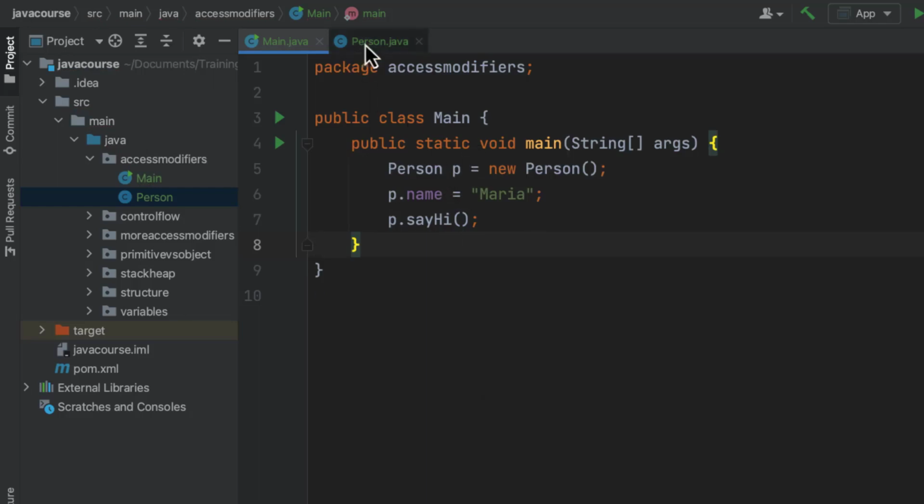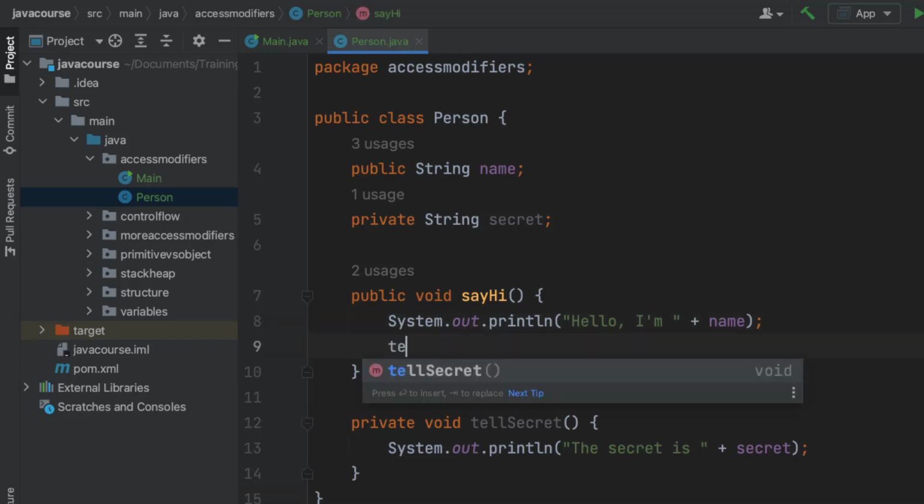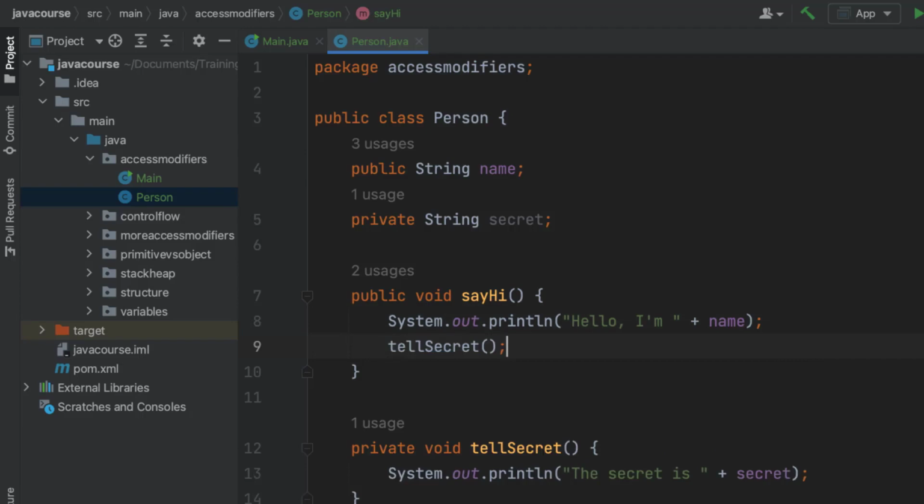Let me tell you from where we can access it. Well, only from within this class, starting with the curly bracket on line 3, ending with the curly bracket on line 14. So on line 12, you see that we use the private field. We use it in the private method. We could call the private method from within sayHi. And right now, we would be able to tell the secret from outside, but only via the sayHi method.